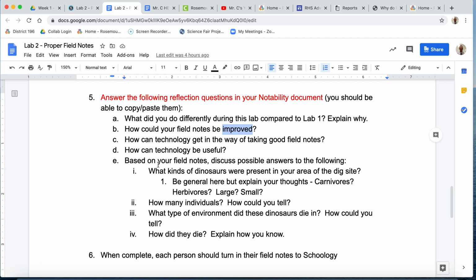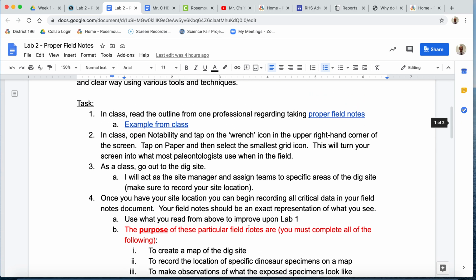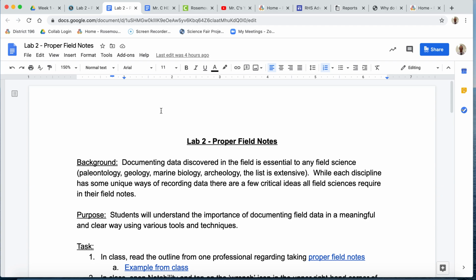The last one is, based on your field notes, discuss possible answers to the following. What kind of dinosaurs are present? How many individuals? What I mean by that is the specimens could have been from multiple different dinosaurs, even of the same species. How can you tell if it's just one or multiple? And then, what kind of environment, and how did they die? That is your task for next week, Friday.